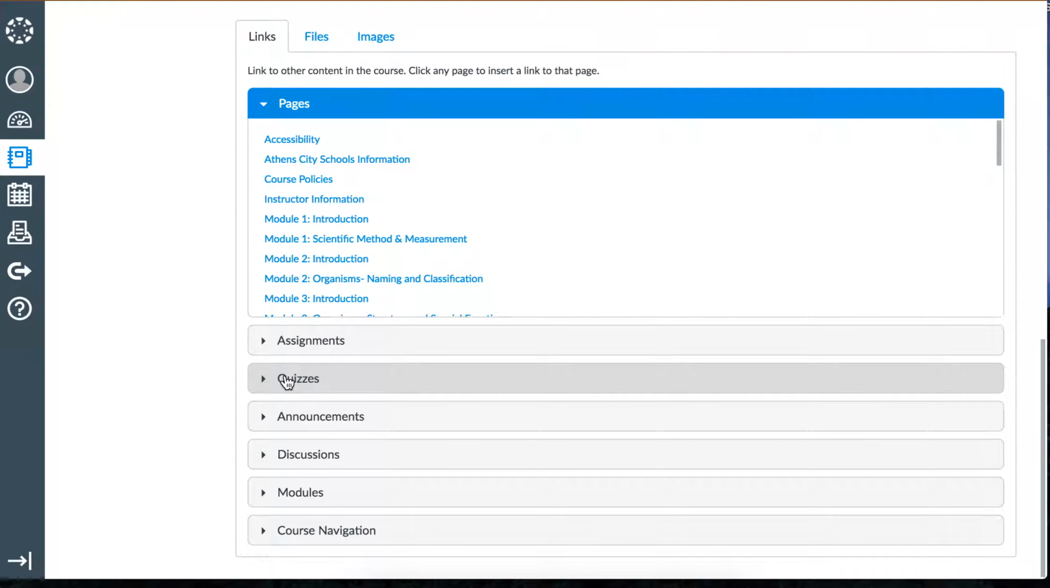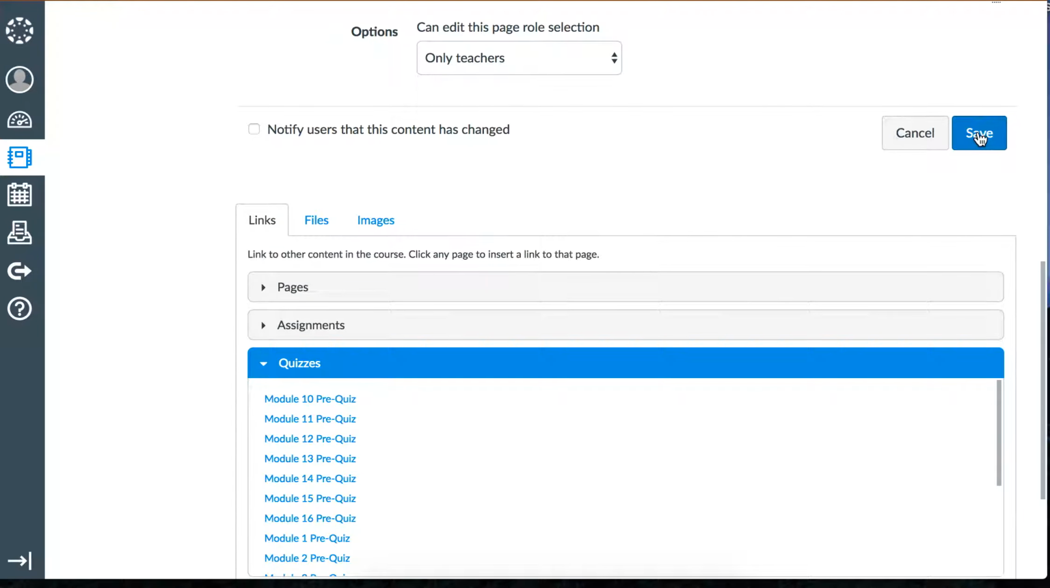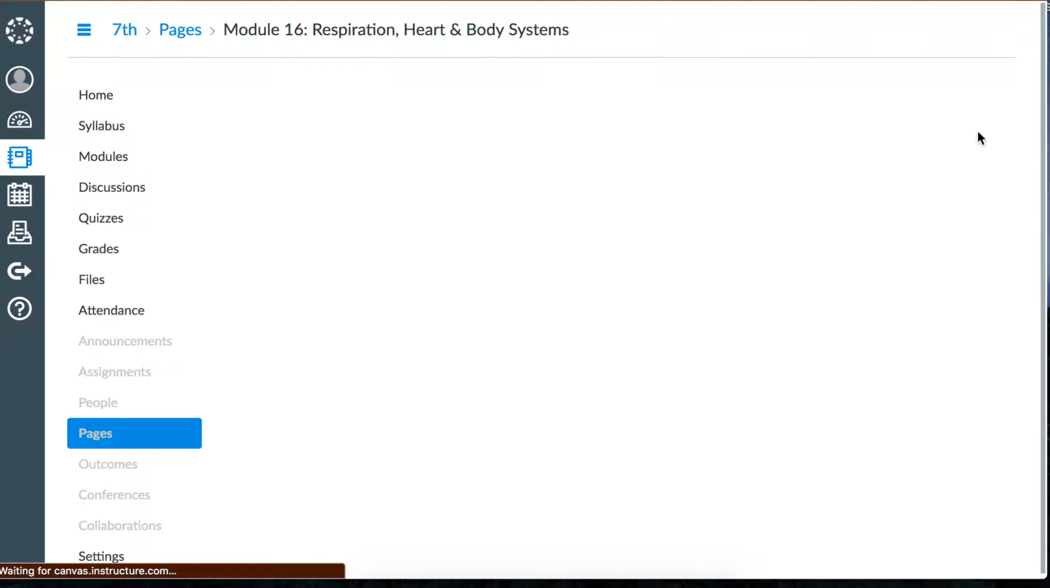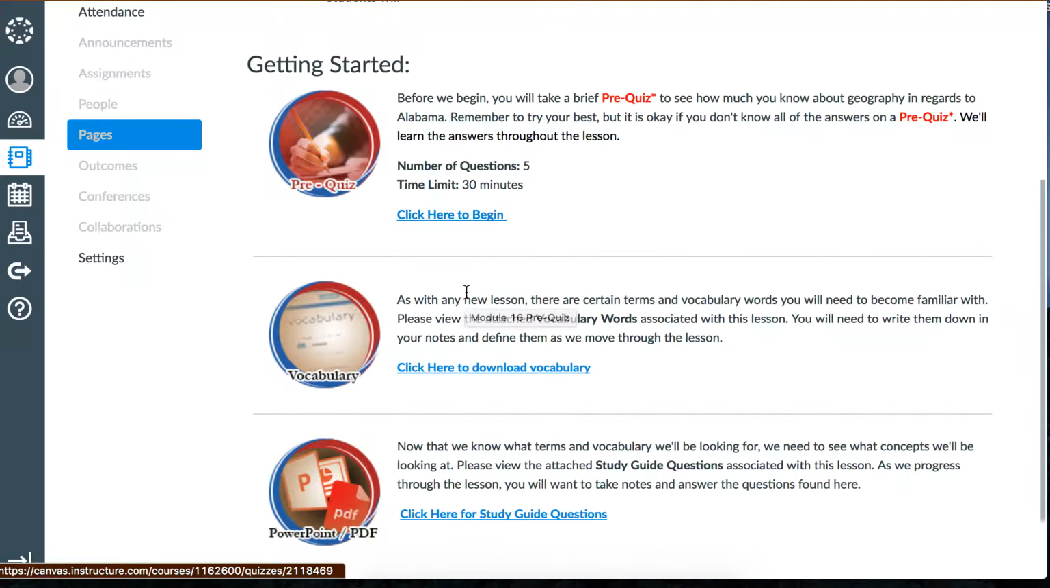You'll come down to Quizzes. We want to connect it to Module 16 Pre-Quiz. Click on that, and then scroll up to Save. Once you've done that, if you've done it correctly and hover over it, now it shows Module 16 Pre-Quiz. These should not have anything in them, so if you click on them, it should just say blank.